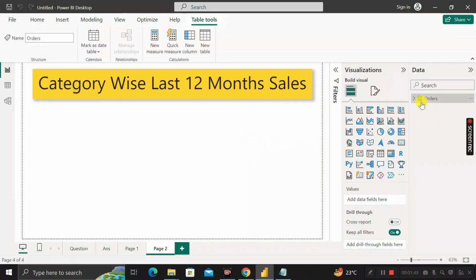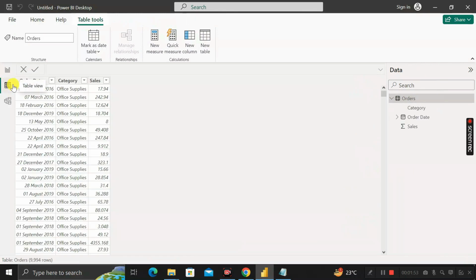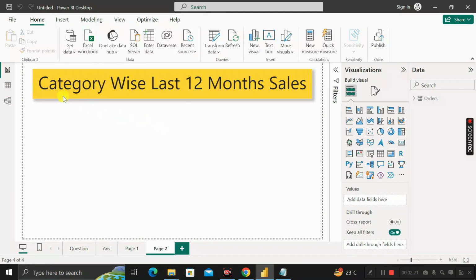So as you can see here, this is one table called the orders table. If we go to the table view, here you can see this orders table, and it contains 3 columns. One is order date, second is category, and next is sales. Out of these three columns, we have to find out category wise last n month sales. In place of n, we can put 12 months or 6 months or 5 months, whatever that may be. So the question is that you have to find out the category wise last 12 month sales.